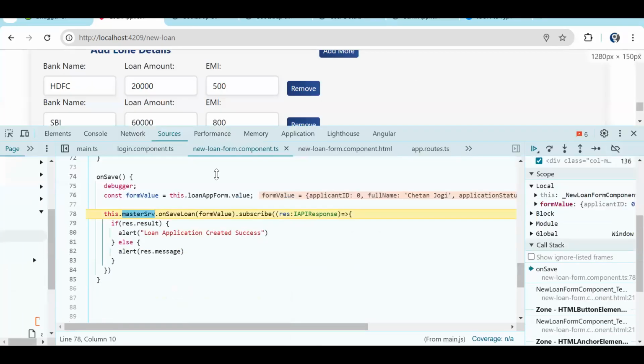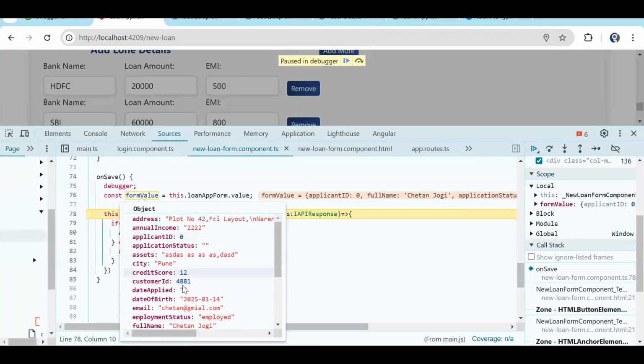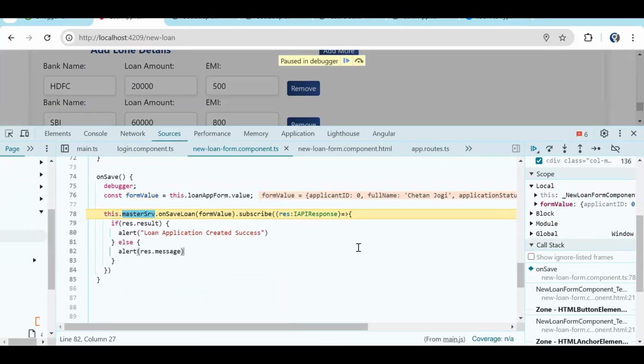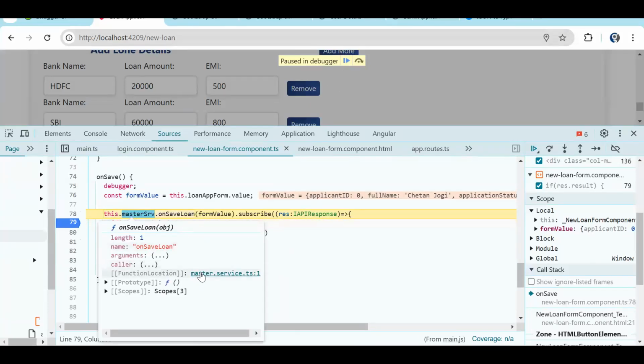See, form object you got, and in loans, you can see two things we have got, HDFC loan and the SBI loan. So you got an object with inner object. In one property, you got the array also. So this is what API needed. Let's add a debugger over here. Let me show you the service also.